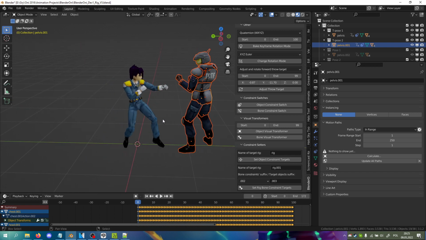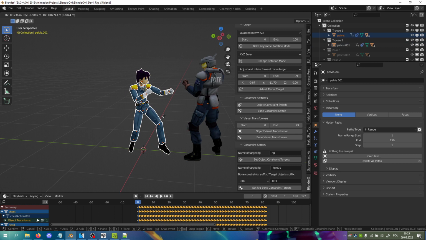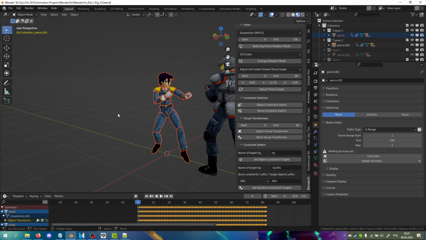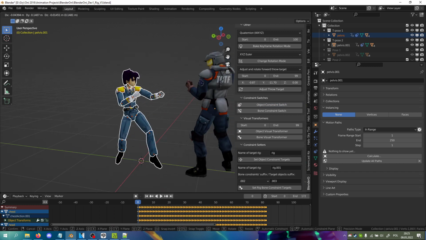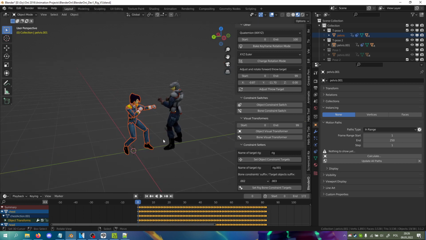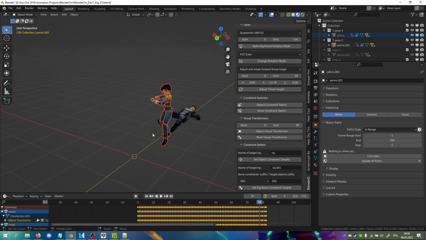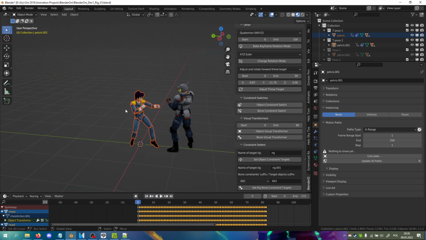Now let's do the same for the other model. We can't move it. Let's press Object Constraint Switch. And that has disabled the constraints. So we can now move it, and we can see that the animation is now stored within the T-pose models. And now the attacker's animation is now ready to export.